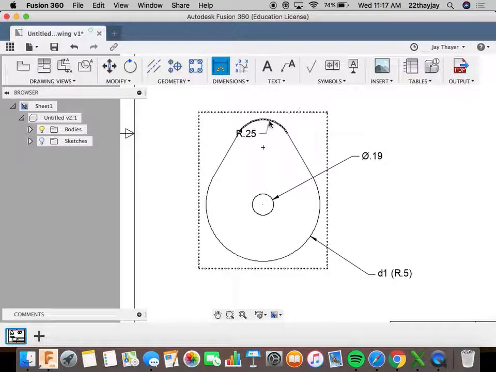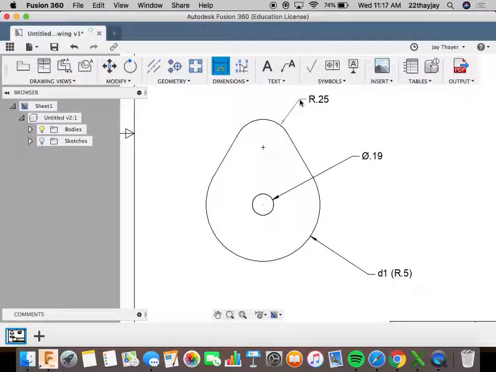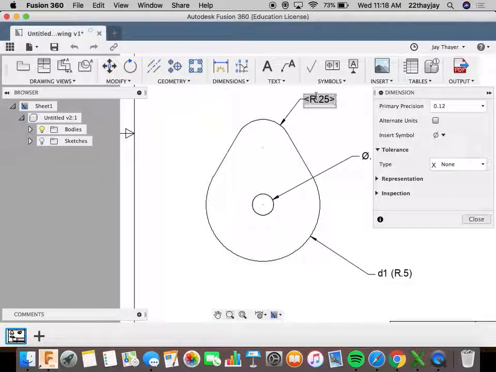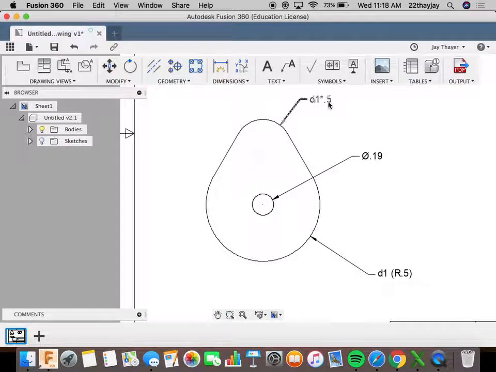Dimension, go back into dimension. This arc right here, I can't leave it as radius 0.25. So I hit escape, double click here. What's the driven dimension that this is supposed to be? D1 times 1/2 or D1 divided by 2. I actually like D1 times 1/2 because it looks a lot better than otherwise it looks like D 1/2. So that would be the correct way to present that.